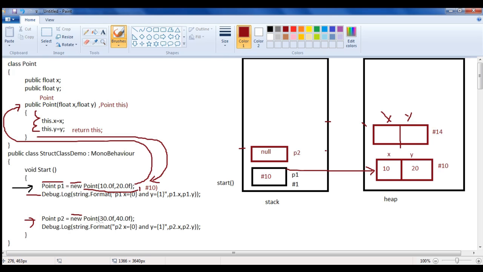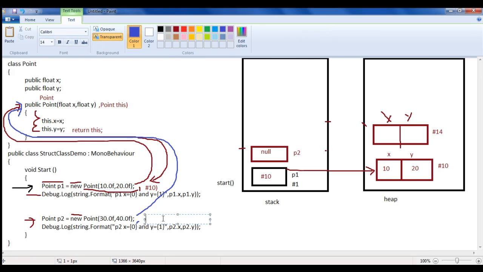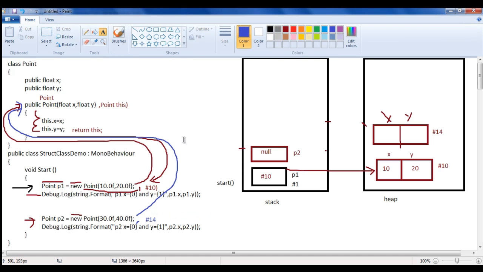Then point constructor is going to be called. Okay, here comes the call. So when we call the point constructor, it will move to that memory location, and of course we will be passing one extra parameter, that is the newly created address hash 14. Newly created memory location address is hash 14.